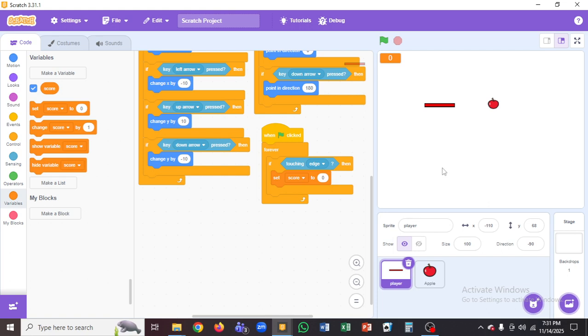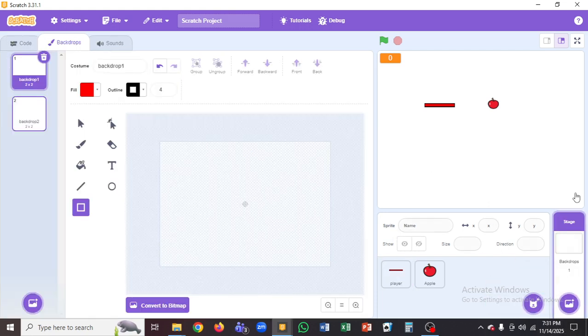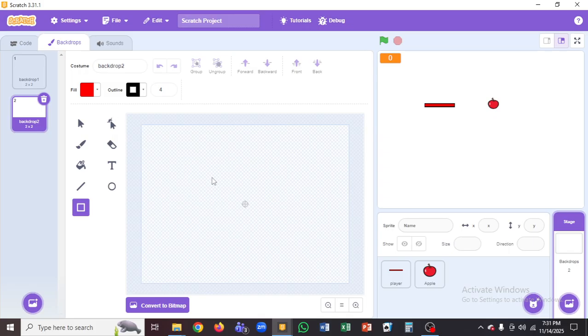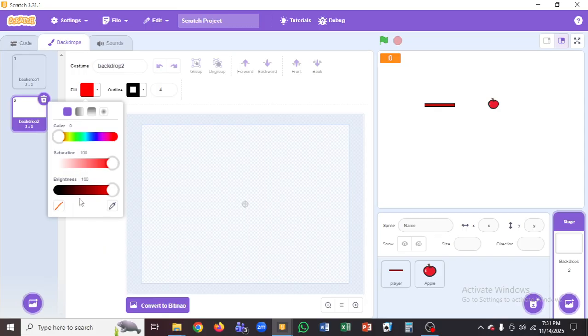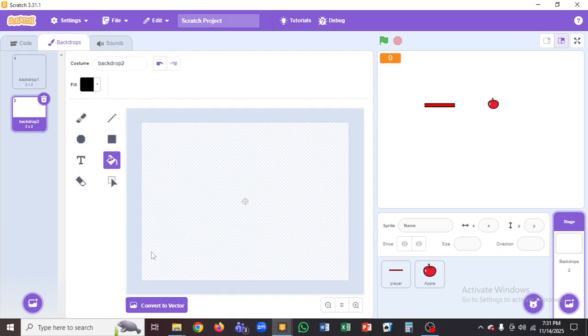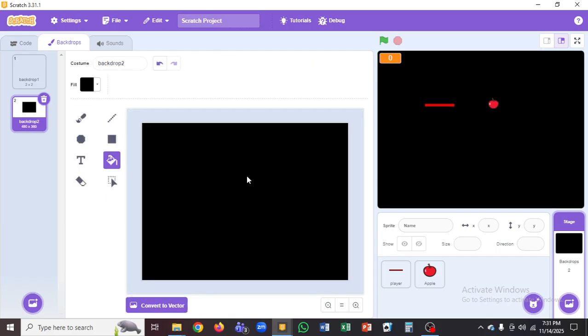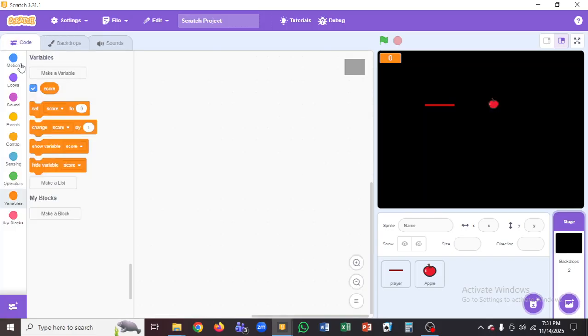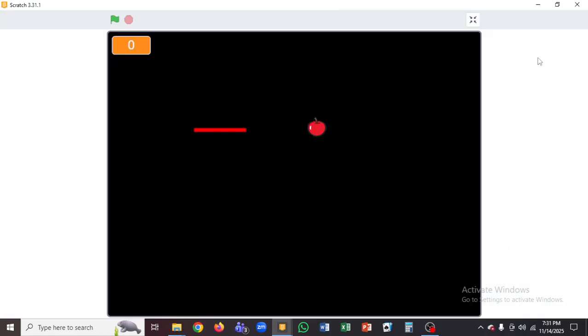Now that the game's done, let's make a nice background. I'm going to go to paint the background. I want a dark wallpaper so that the red looks nice on everything. So I'm going to go to fill and put the brightness to 0. Then take the fill bucket option and convert to vector material. Now perfect. Now let's test our game.